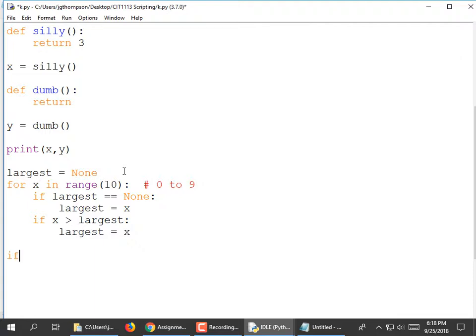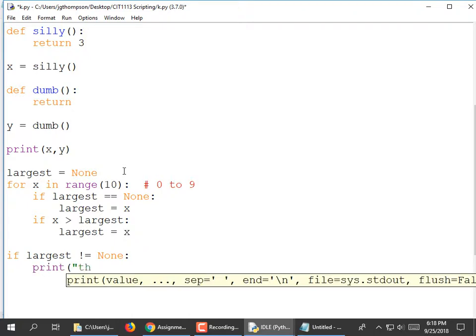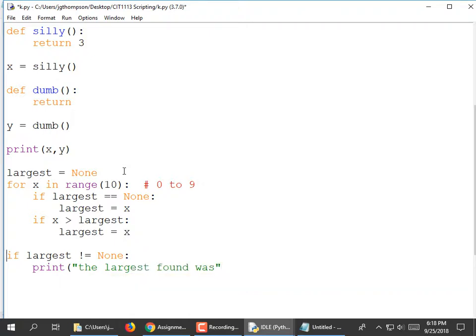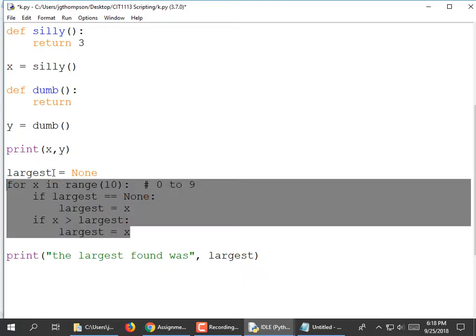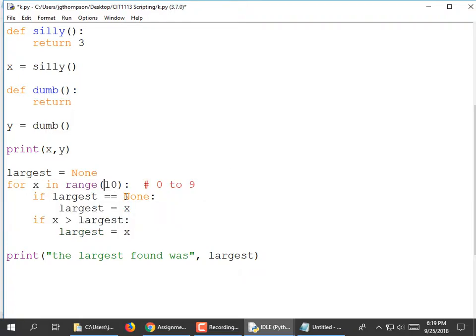Then finally you get down here, and if largest is still equal to None, then you've got a problem. It didn't find any largest value. But we're going to check to make sure it's not, in which case we could print the largest found was. Or why don't we just do that? Print the largest found was, comma, largest. So if it didn't enter the loop at all, then largest would still equal None. Like if it was an empty list. Obviously this is not an empty list, but it conceivably could be.